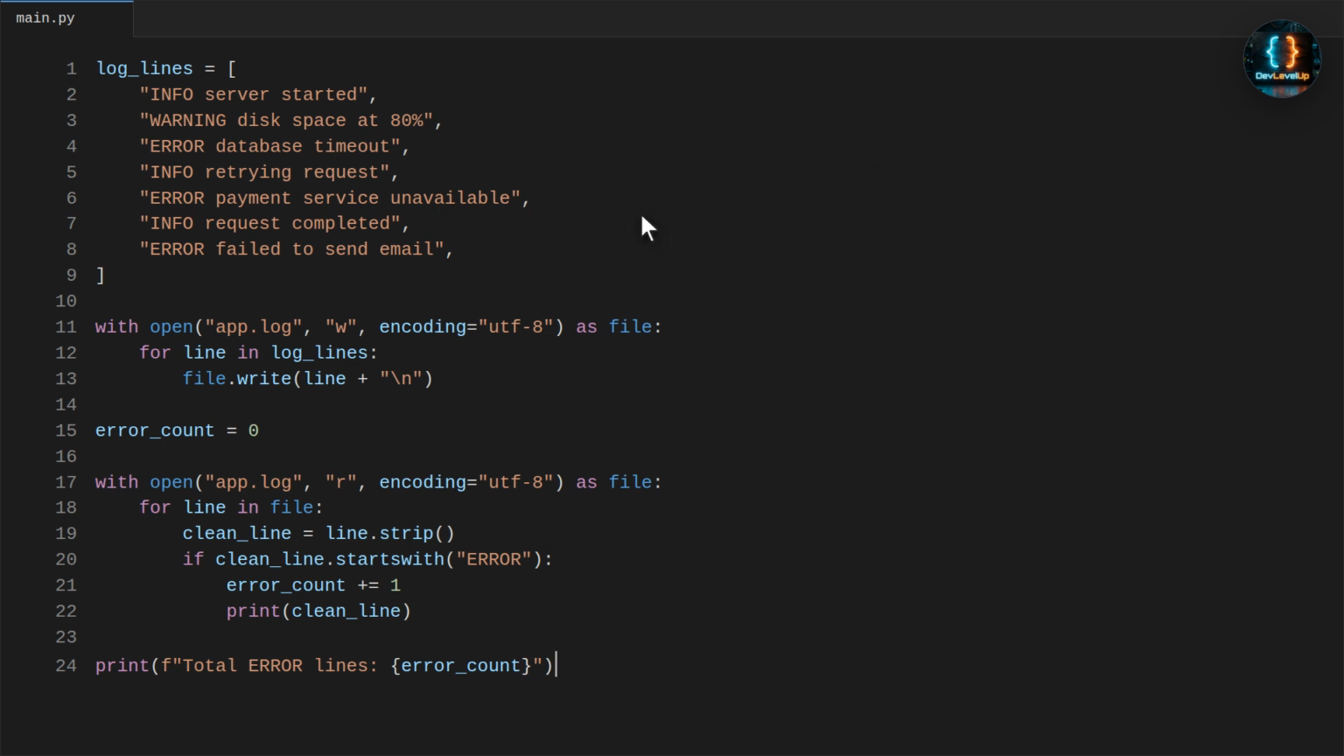For a useful variation, count warning lines too. Keep the same streaming pattern, add a second counter, and print both totals at the end.